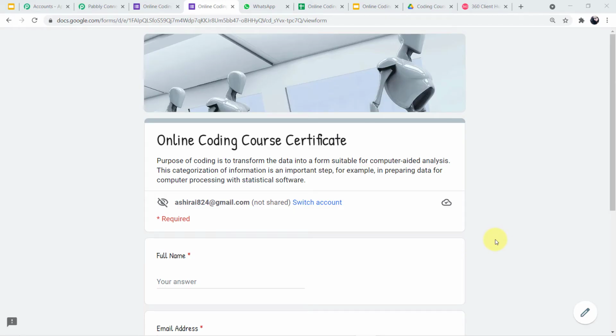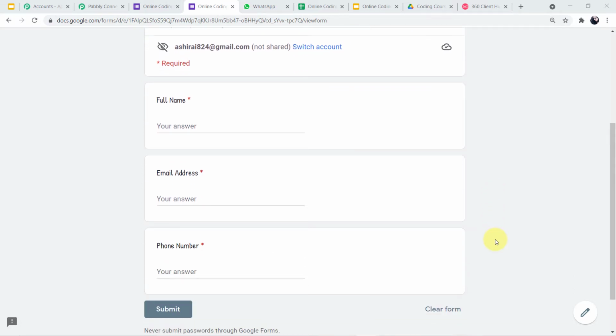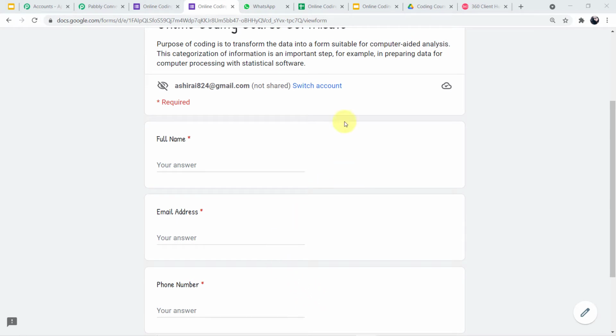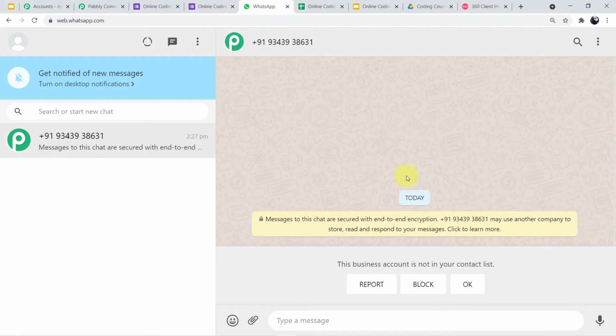Okay guys, as you can see on my screen, this is the particular certificate I have created for my students. The students will fill up this form, and on successful form submission, they will receive a WhatsApp message. So here, as soon as I submit the form on behalf of my student, a WhatsApp message will be reflected here, you can see. So let's fill up the form.